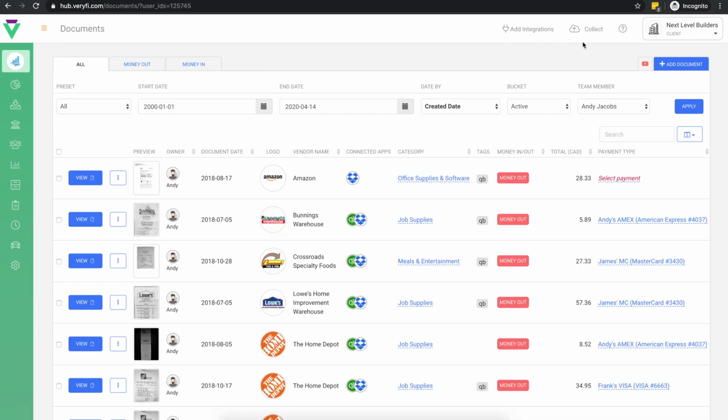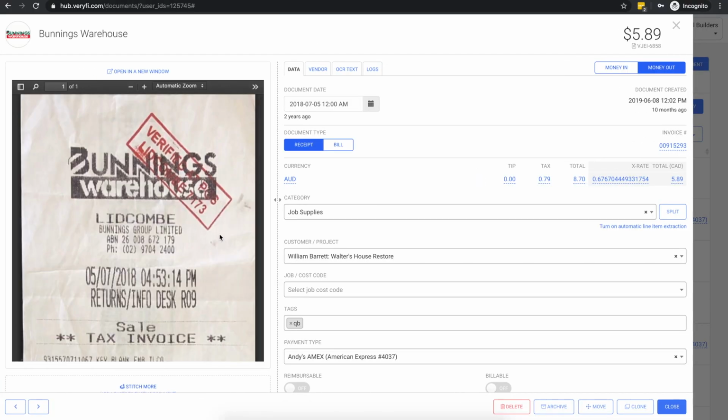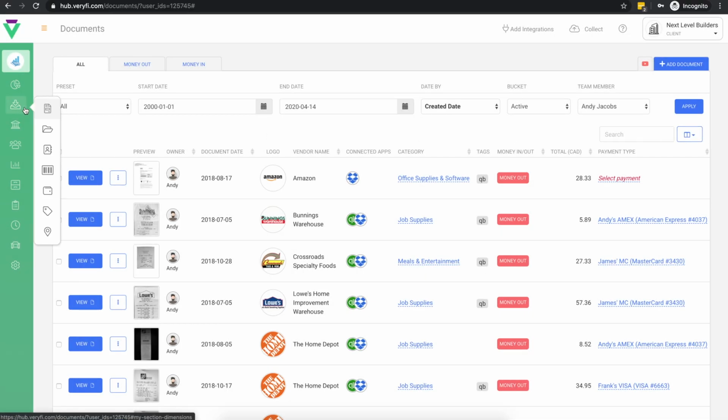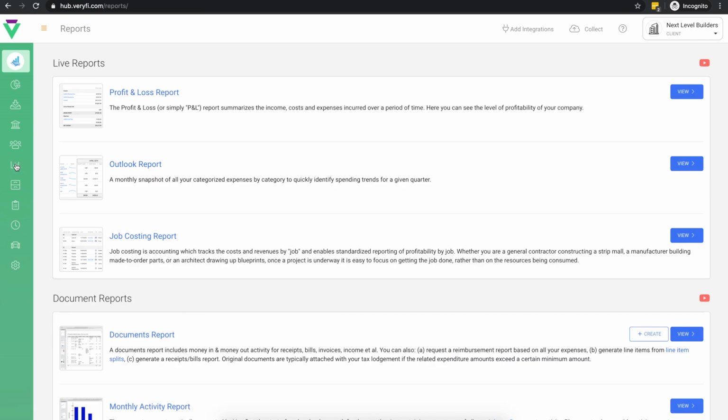On the Documents page, you can upload any missing documents, as well as make changes to existing documents. You can also access and manage your clients' categories, customers, job cost codes, payment types, projects, and even bank feeds, where you can match their documents to the corresponding bank transactions. And of course, you also have the ability to run various reports on your clients' data. For an in-depth look at what's possible with Veryfi reports, look for our video titled Accounting Reports in Veryfi.